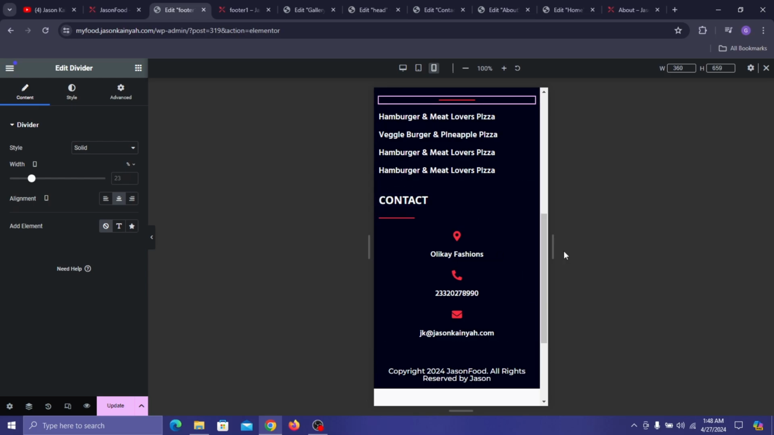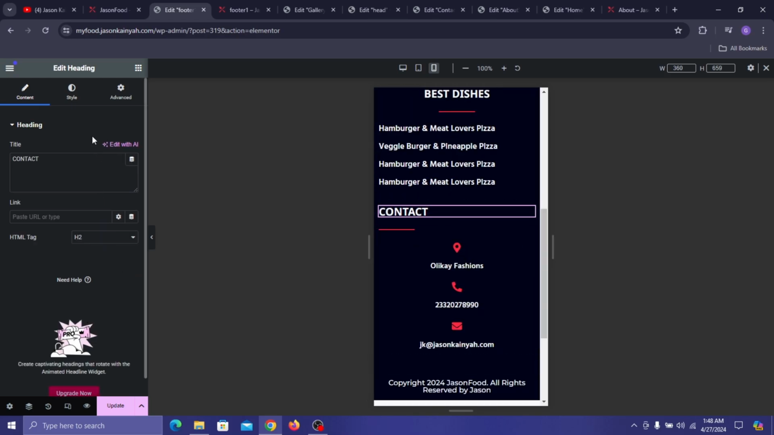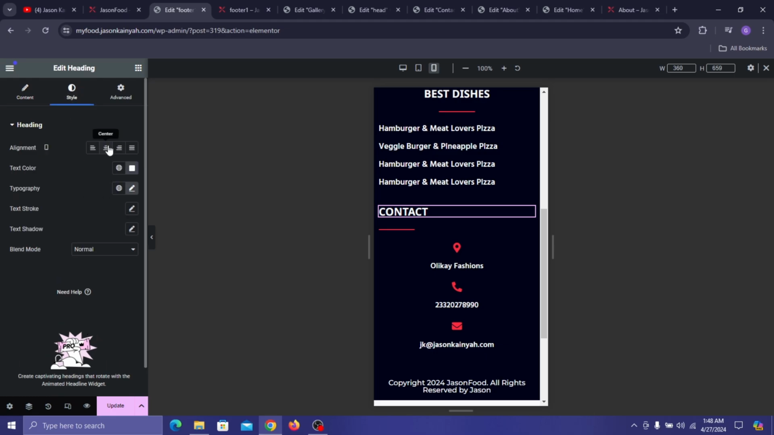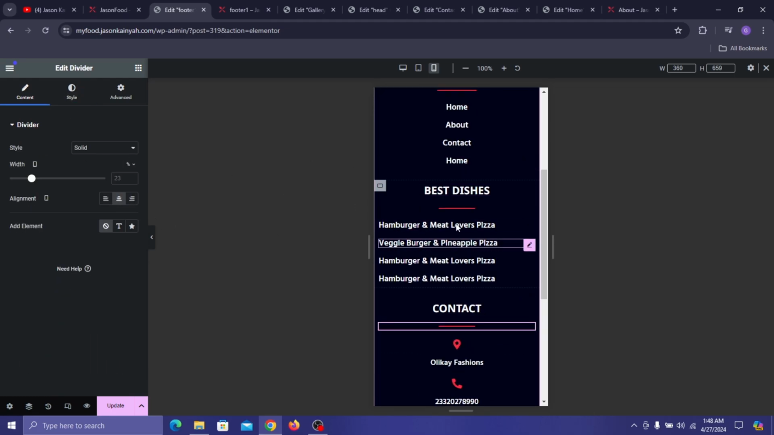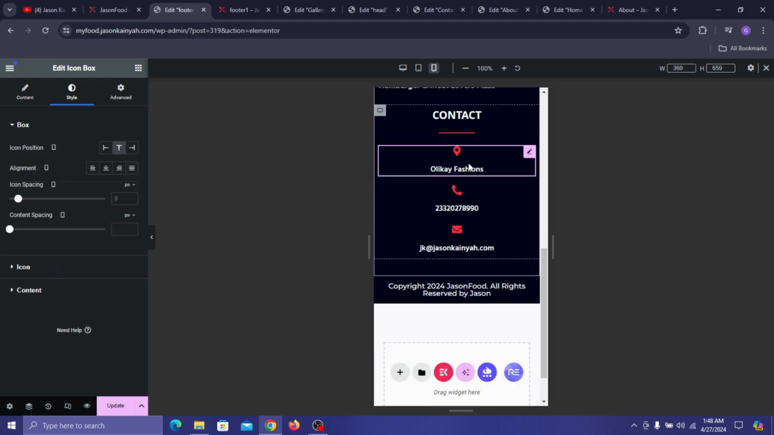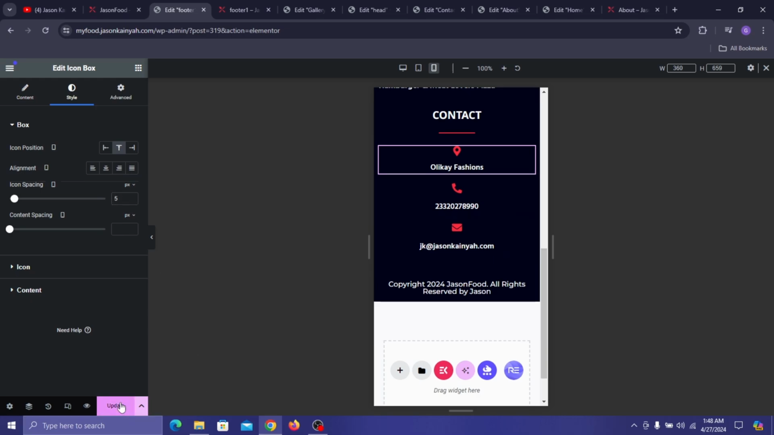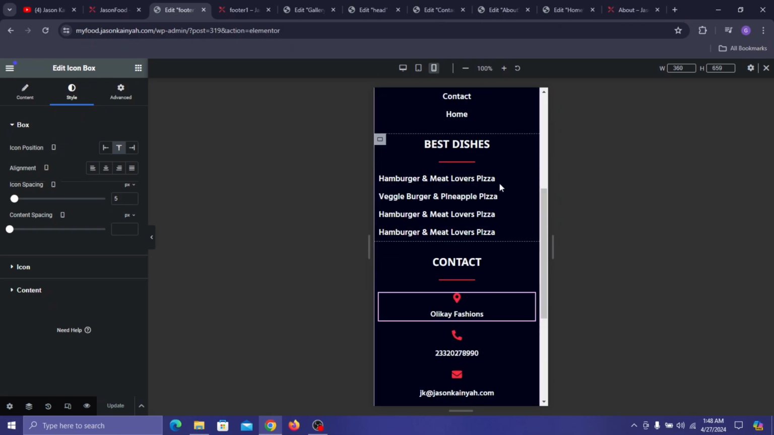And I'm sure you are getting the drift on how I'm doing everything. So here I'll click on contact. I'll center align this, click on the divider and center alignment as well. And I'm sure you can do the rest here. I'm just not doing it because I want to save time. Okay, so for the icon boxes, the icon spacing, you can decrease it to like 5 over here. Okay, so do the same for the rest. You are basically done doing the mobile version for your footer.